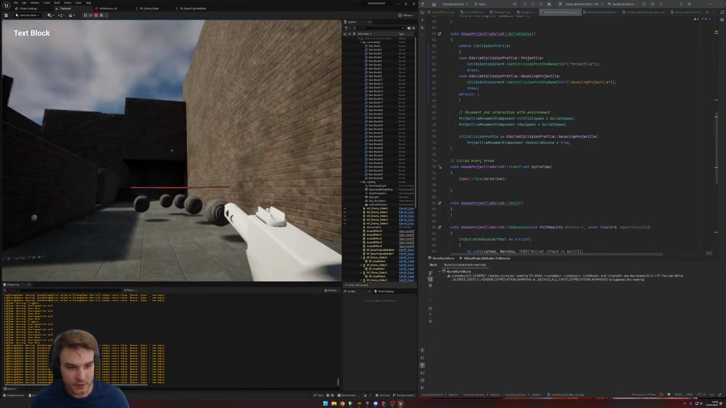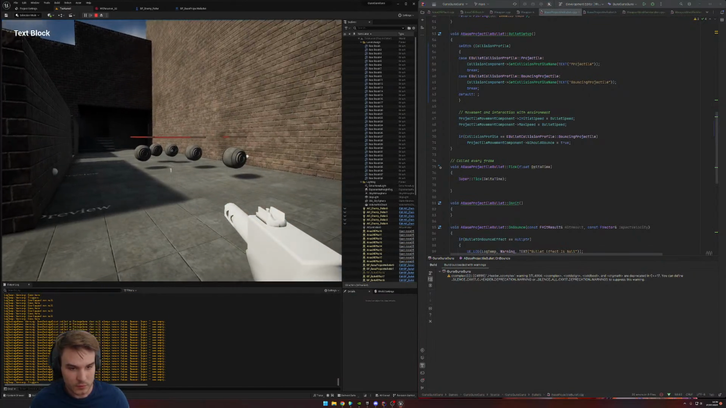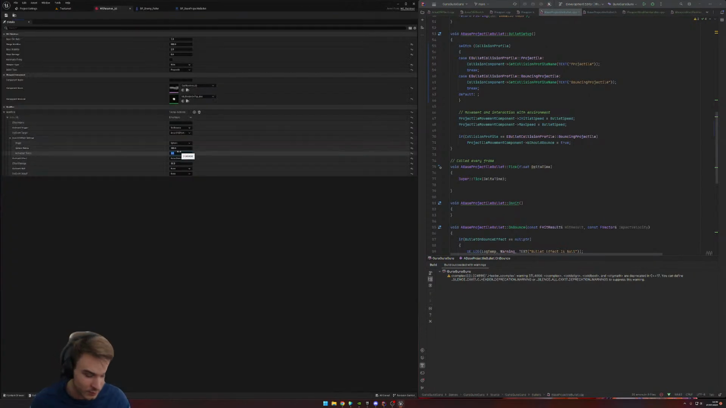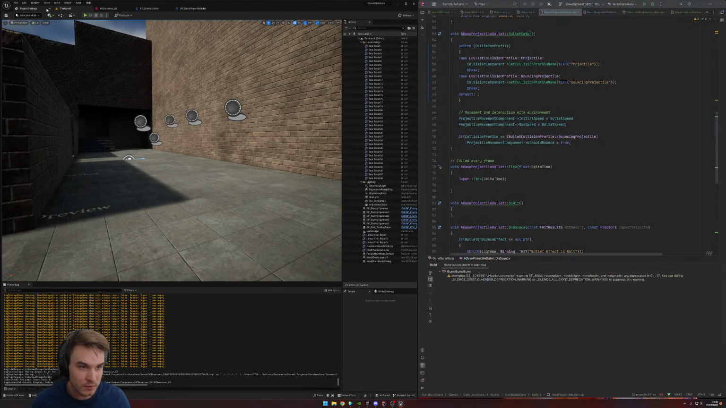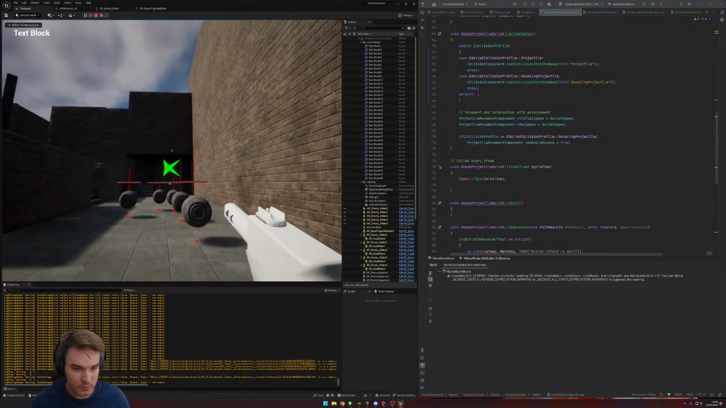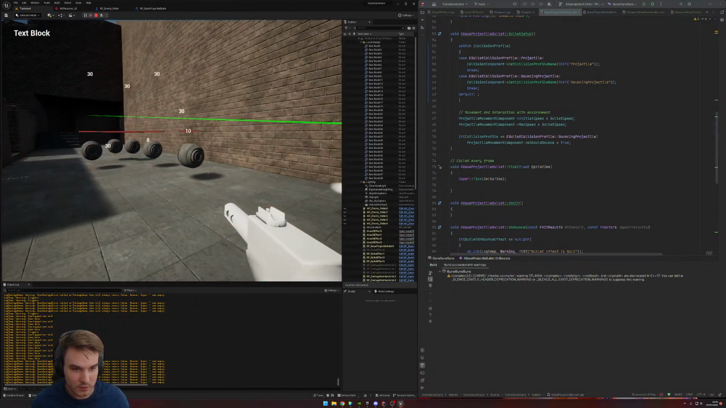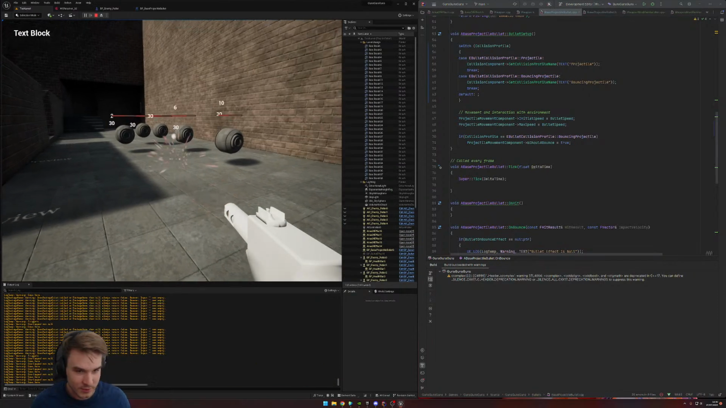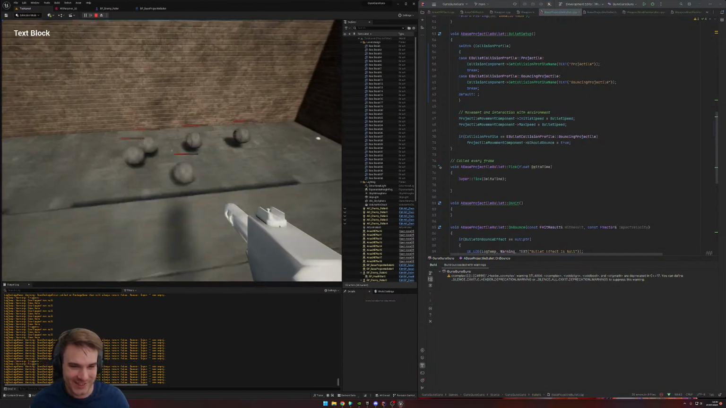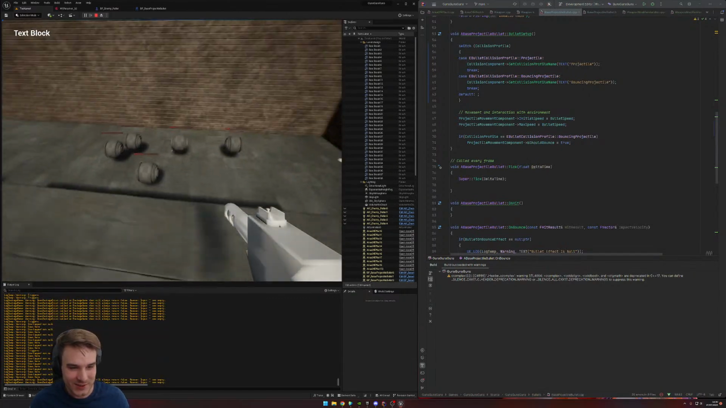Because this, let's go ahead and put this one to 0 for easier debugging. So if I shoot through here, what is it gonna do? It doesn't do damage. There we go, look at that. That's so cool. Holy shit, that's cool.